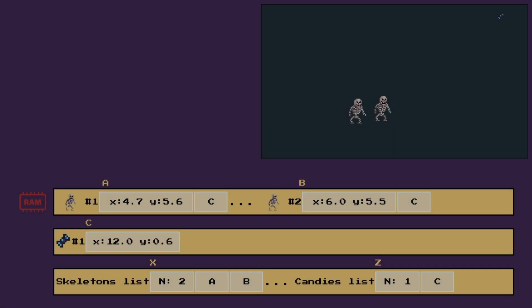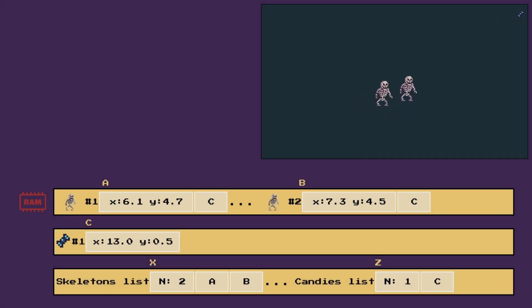With our simulation, what we need to understand is that right now we are basically keeping information about existing candies in two different places, and it's hard to keep this information in sync. The first is the candy list, and the second is skeletons' target candies.